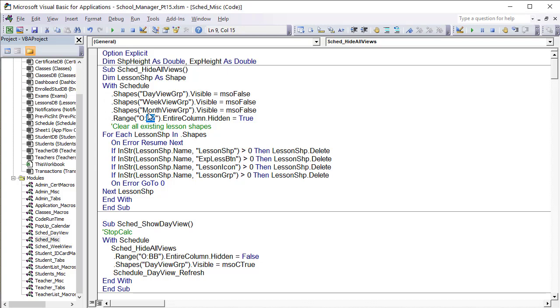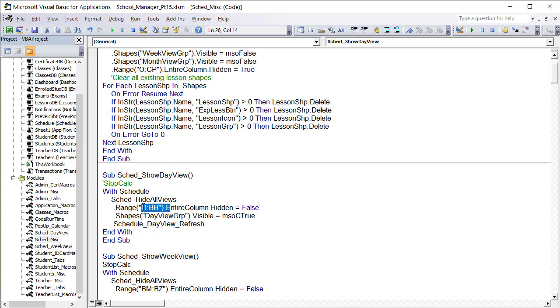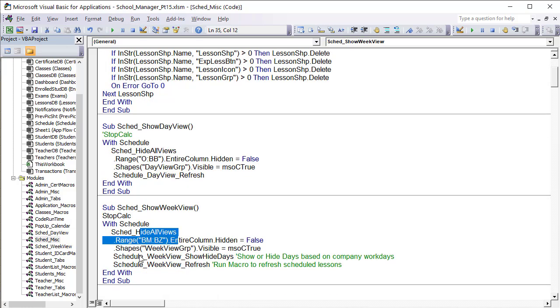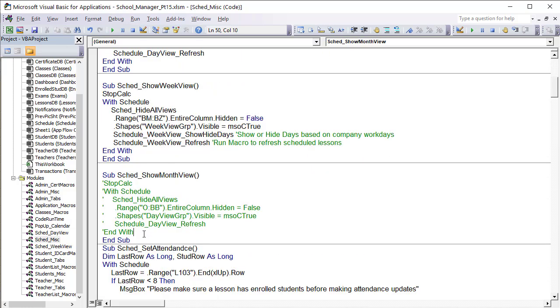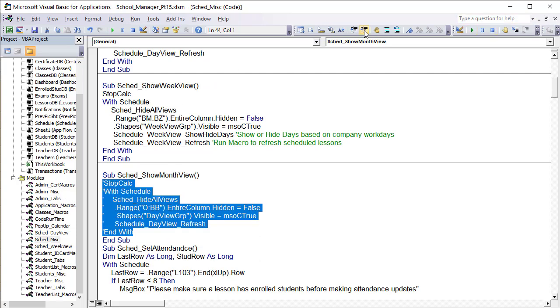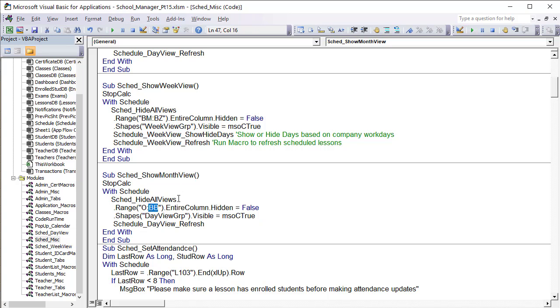Okay. Then what we're going to do is we individually show the day view, we show some columns, the week view, we show some, and then in this case, month view. So we've commented out. Now what we can do is reset that or uncomment that out. So in this case, we've got schedule hide all views. That's perfect. Stop calculation. I'm going to comment that out. We don't need that right now. That's going to turn off screen updating and application calculation, so we don't need that.